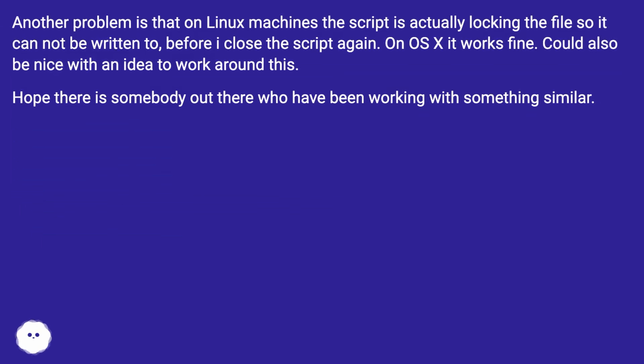Another problem is that on Linux machines the script is actually locking the file so it cannot be written to, before I close the script again. On OS X it works fine. Could also be nice with an idea to work around this. Hope there is somebody out there who has been working with something similar.